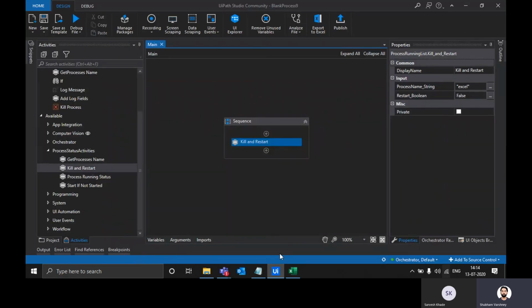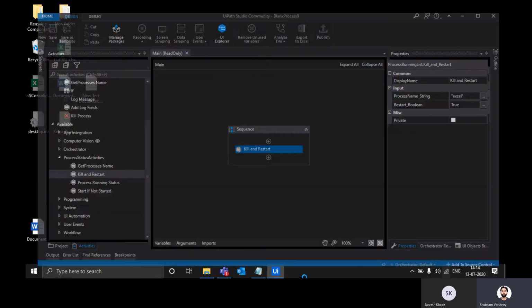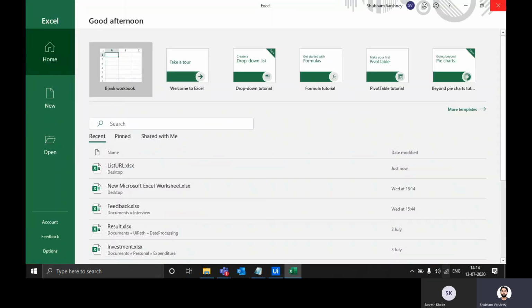Now, Excel is already open, and I'm setting the restart flag to true. What will happen in this case is that it will close the Excel and then restart it again. If you can see over here, the Excel has been closed and then started again.